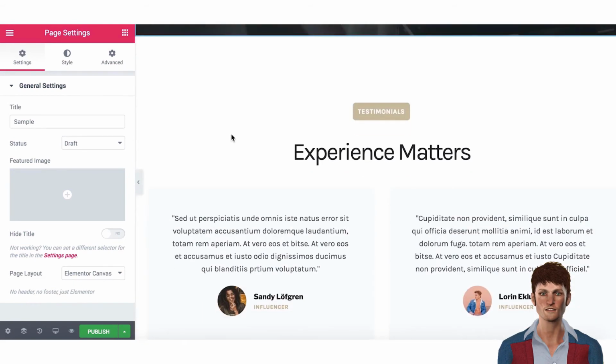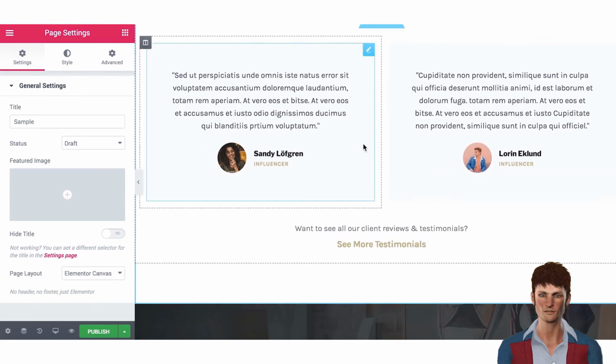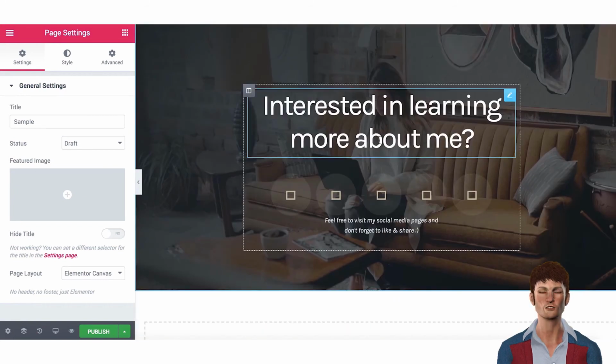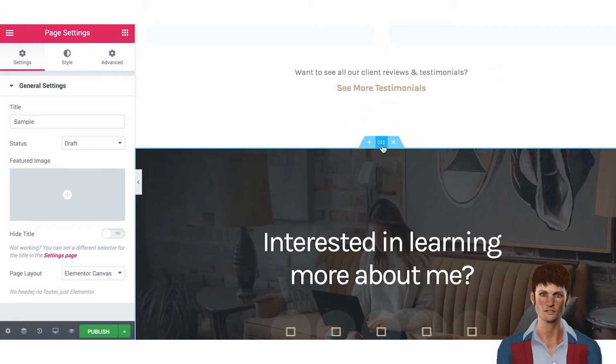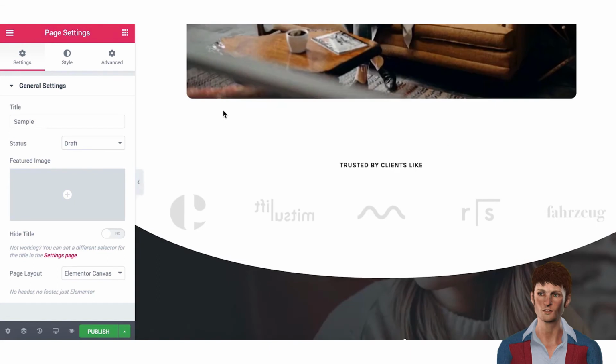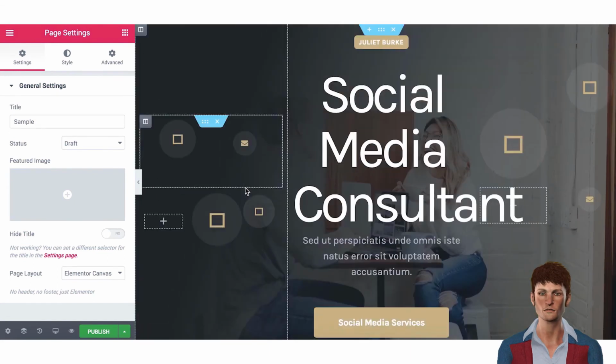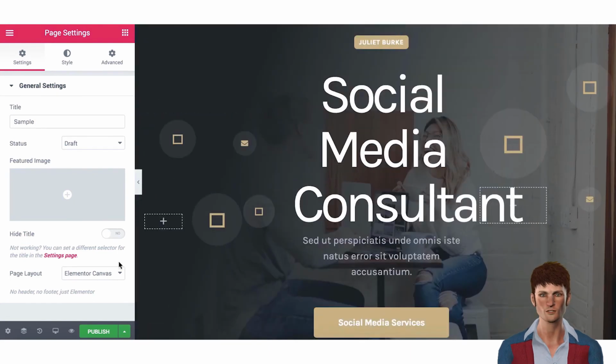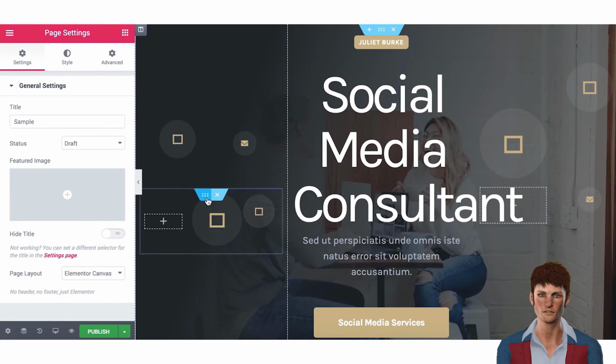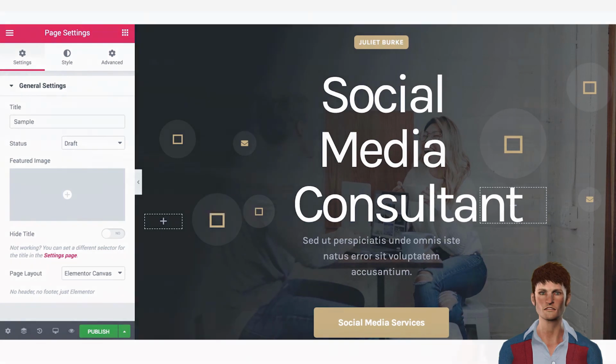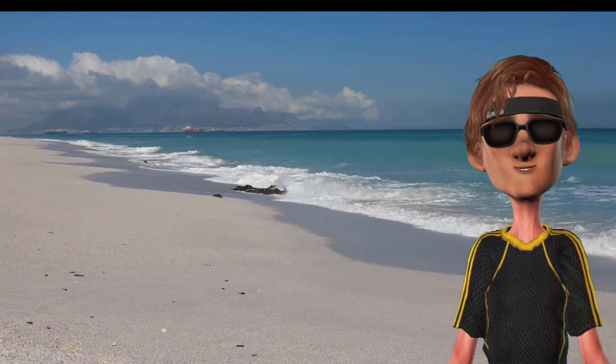Now you have the template, you can change images here, you should know more about Elementor. But this is one way you can easily add free templates for your website. Thanks for watching. Wow, that was easy.